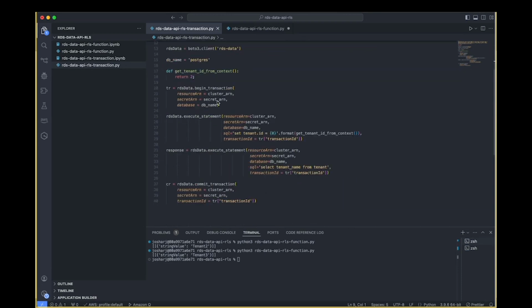So if we take a look at the code here, we can see that we are beginning our transaction. We're then running an execute statement that sets the session variable, and we're then running another execute statement that selects the tenant ID from the tenant, same as in the previous query. And in both of these, we're passing in that transaction ID, so we're in the scope of that explicit transaction, and then we commit the transaction at the end. So this code is slightly more verbose, but it means that you don't have to incorporate any specific additional logic within your SQL schema. So let's see this one in action now.